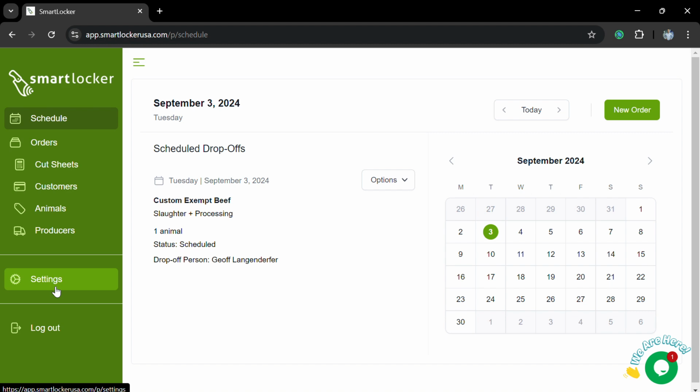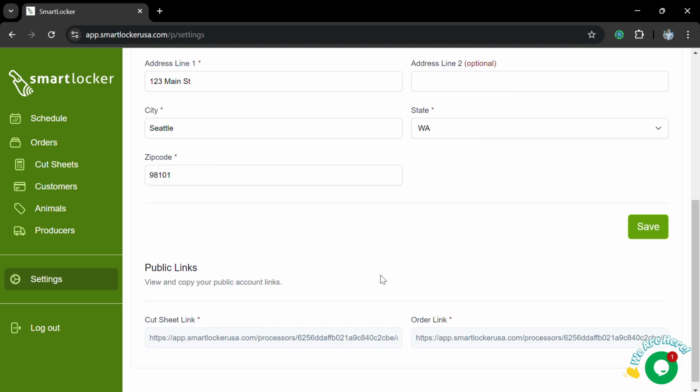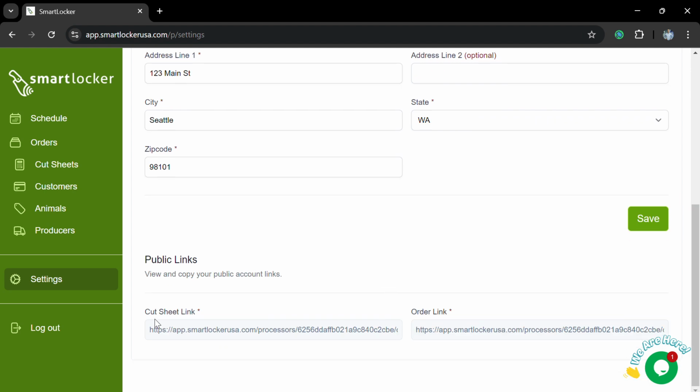So the way this works is you could go ahead and click the settings tab and you'll see that there's a cut sheet link and also an order link. So what you can do is you can go ahead and give this order link to a producer or a farmer where they can fill out the number of livestock, the type of service required, slaughter or processing or both. Let's go ahead and see what that looks like.